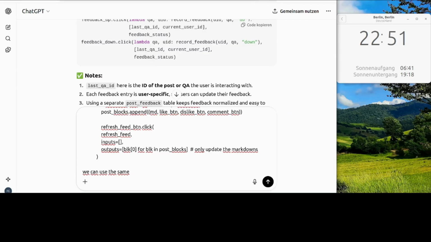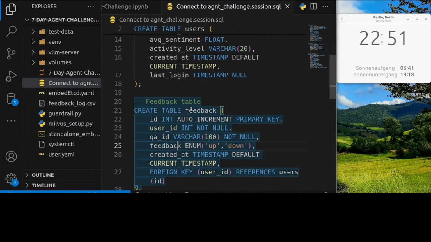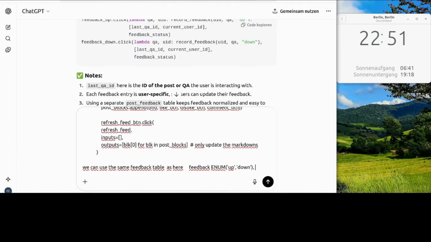I also don't want to create a separate feedback table. We could reuse the same table and adapt it. Let us see what the assistant suggests. We provide the feedback table schema and add a prefix, like post, to indicate post-related feedback.